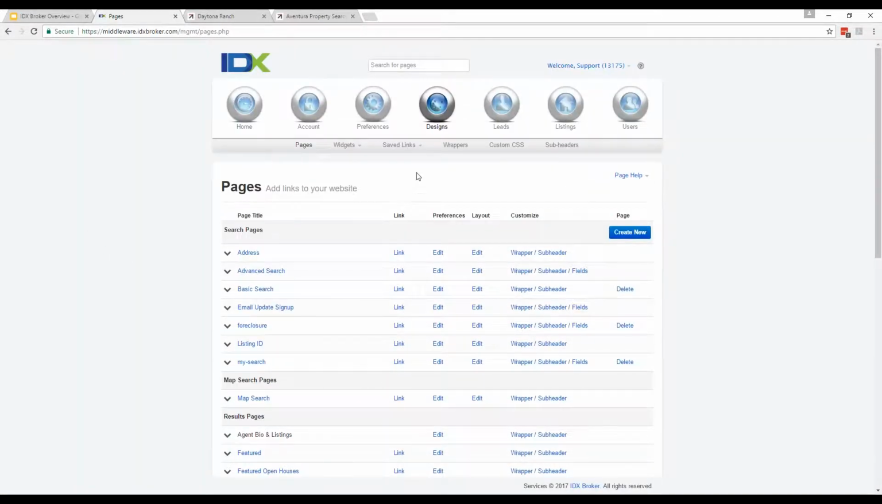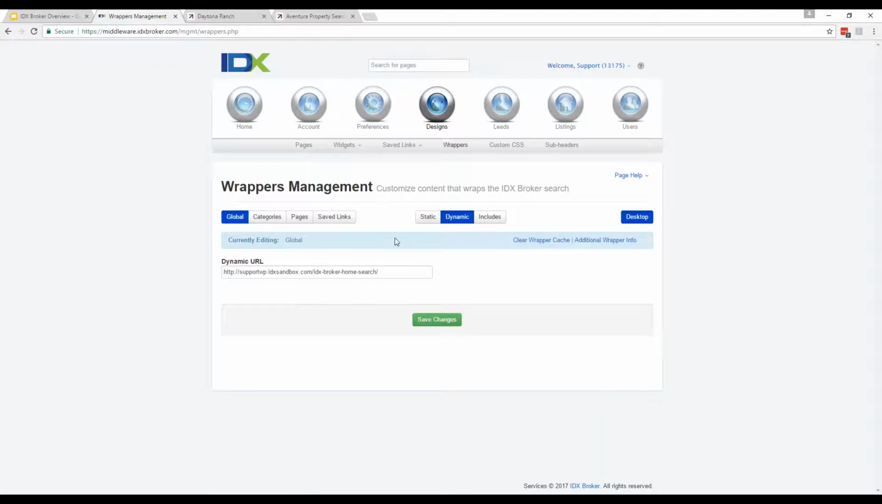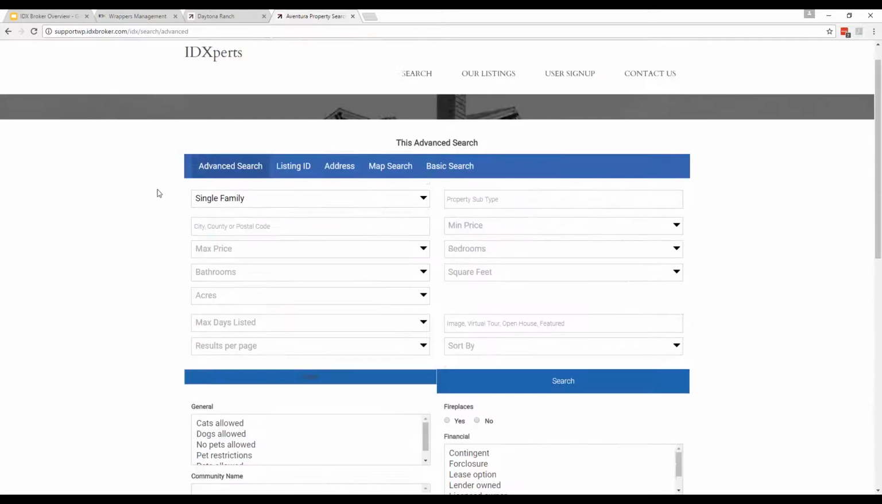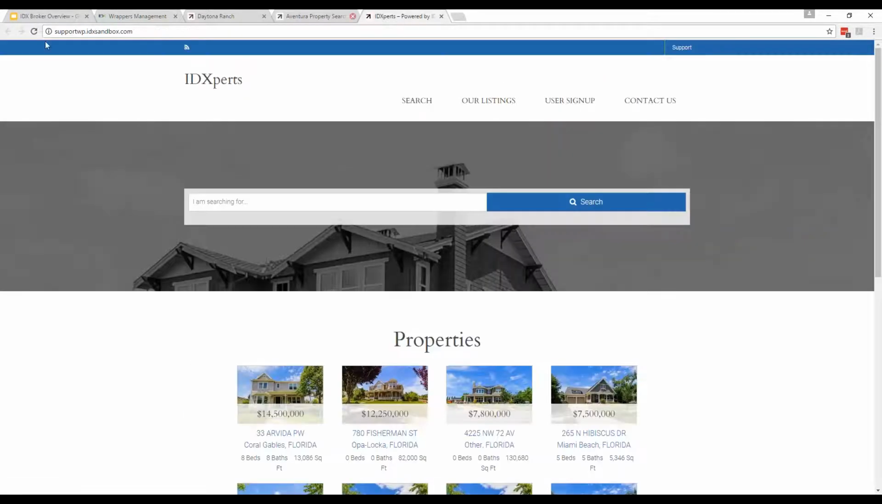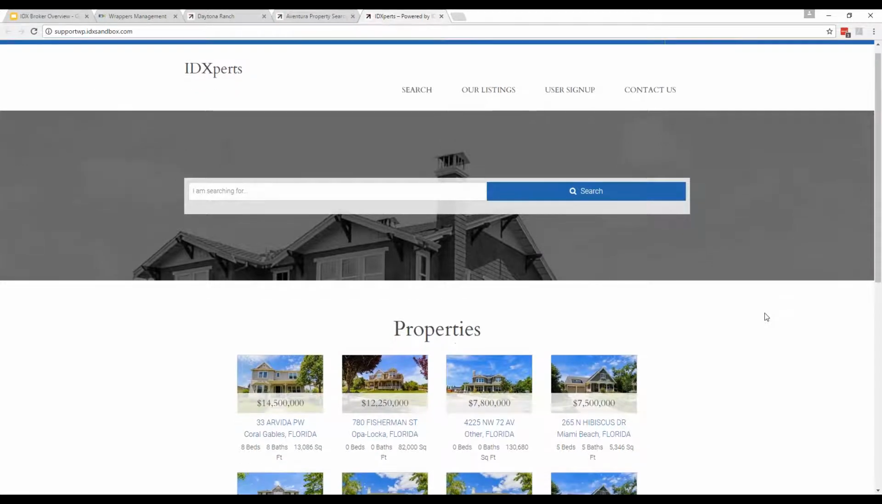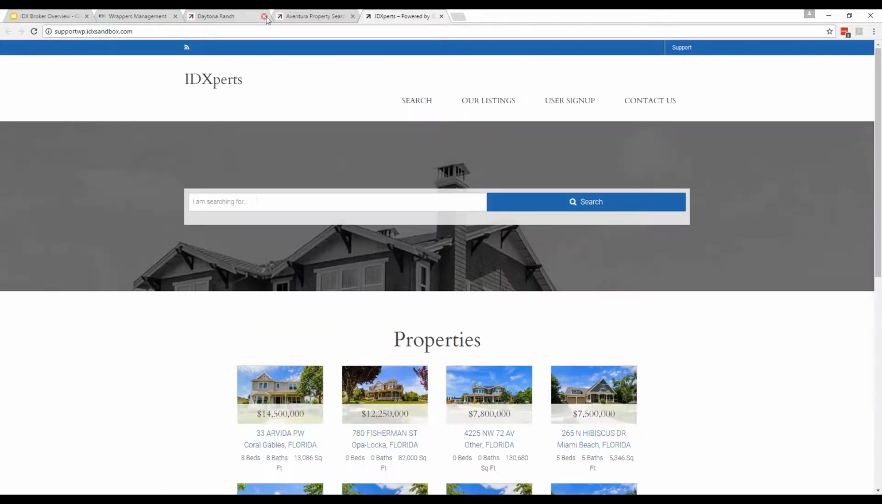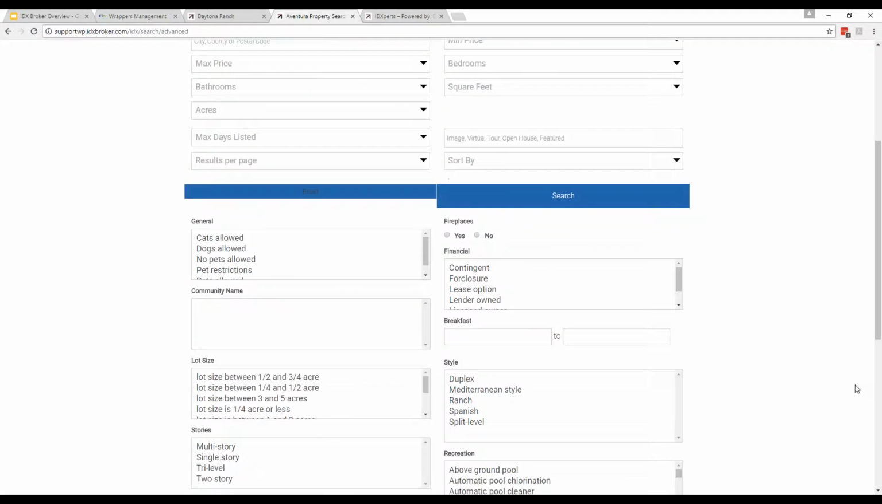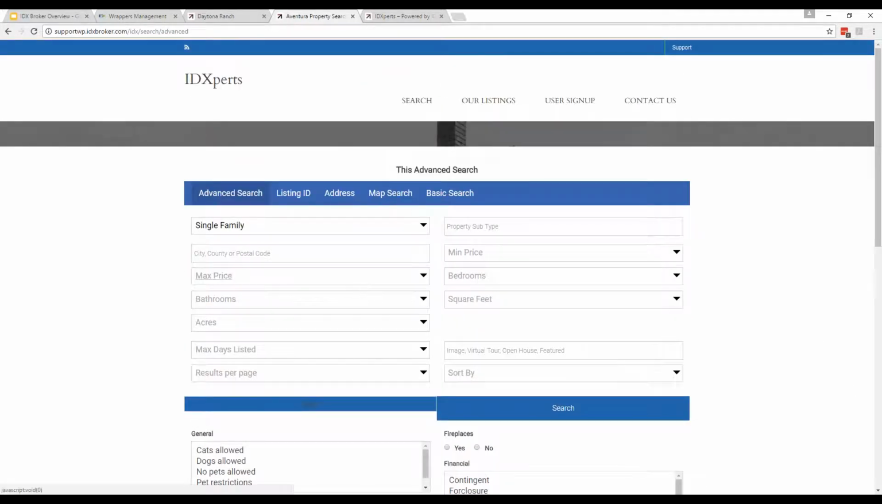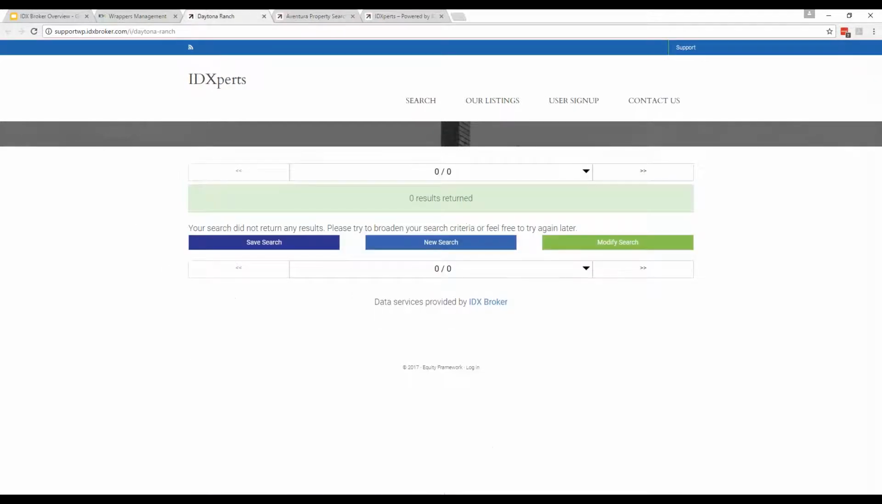All right, so now that we've finished with the saved links, let's go over wrappers real quick. Now, wrappers are the part of the IDX system that make the IDX pages look like your website. So as we can see, my home page and everything looks like this. And then my site design is copied over to my IDX pages so that it's consistent around and gives a seamless transition for your users.